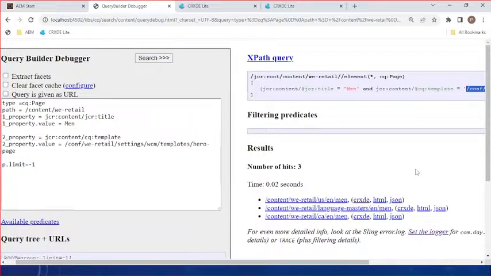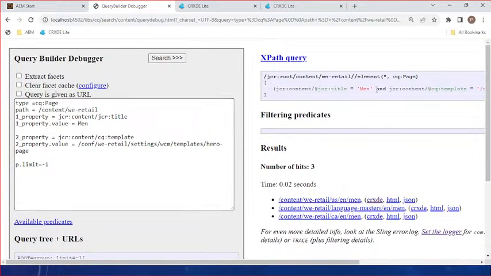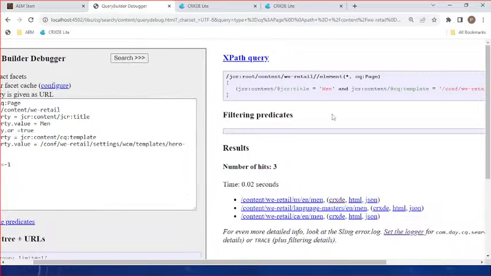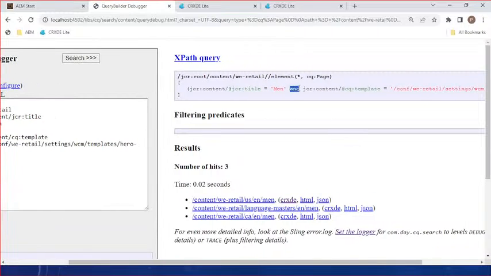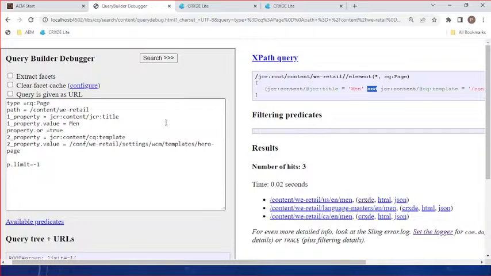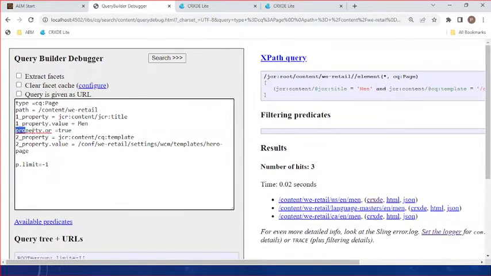Got it? Okay. But here, instead of this AND, now I have to change to the OR. How can I change it? Do I have to define something like property.or equals true? But if I try to search it, it's not changing.